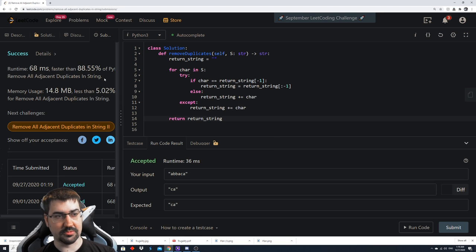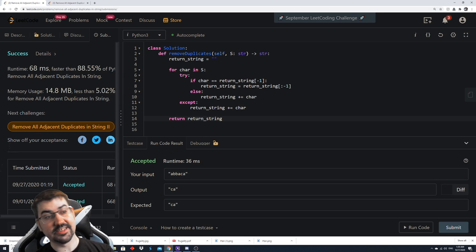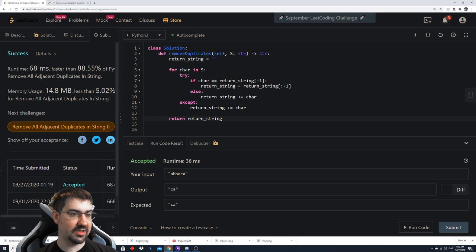All right, there we go. Runtime, 68 milliseconds, faster than 88% of Python solutions. Looking at this, it says our memory usage is 14.8 megabytes. I went ahead and looked into the analytics, and I think that could just be based on when you submit things in LeetCode. Sometimes it gives different values.